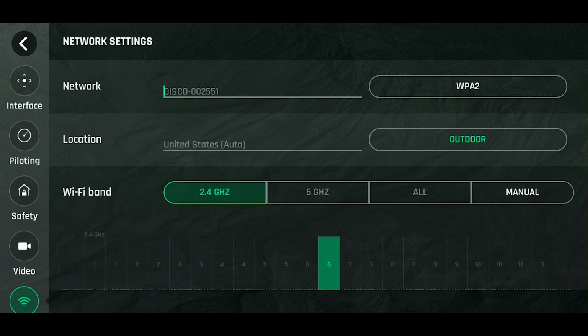And network settings, you have your network, your Disco's name, which is the access point that it is broadcasting, and location, where you are. United States is auto, and of course you have the option to select whether you want to fly indoors or outdoors. I don't even know why that's an option, because it's crazy to think that you would fly the Disco indoors. Wi-Fi band, 2.4 gigahertz and 5 gigahertz, although my 5 gigahertz is grayed out. Even when I select manual mode, it only allows me to choose between the 2.4 gigahertz channels that are available.